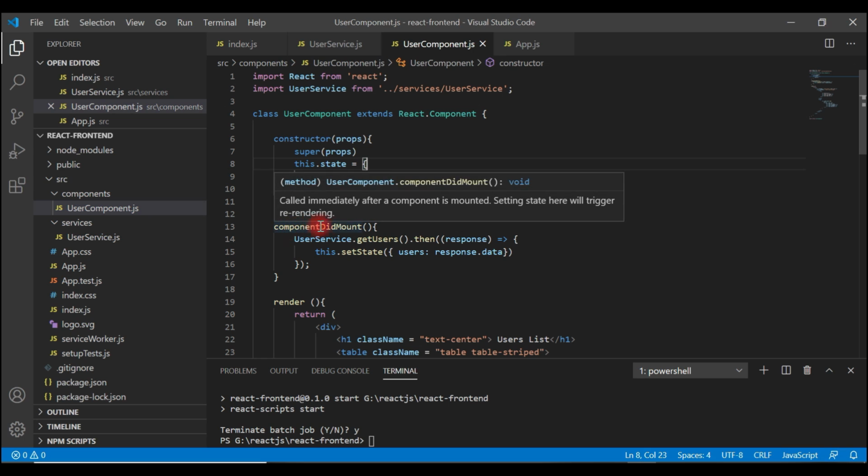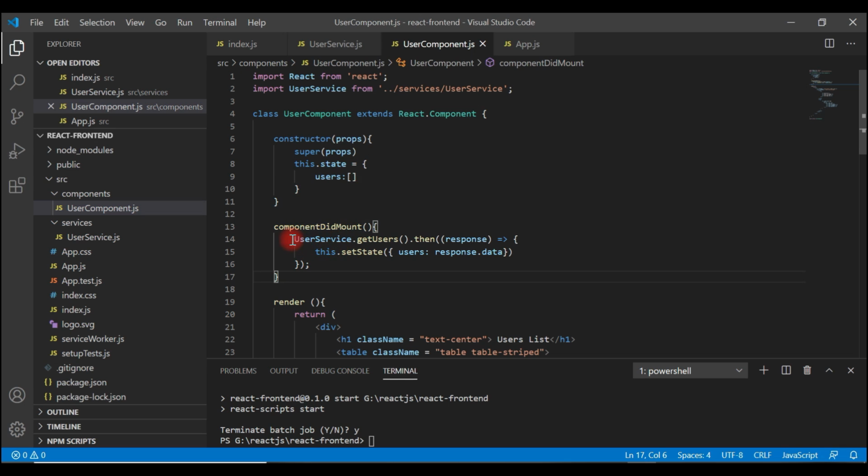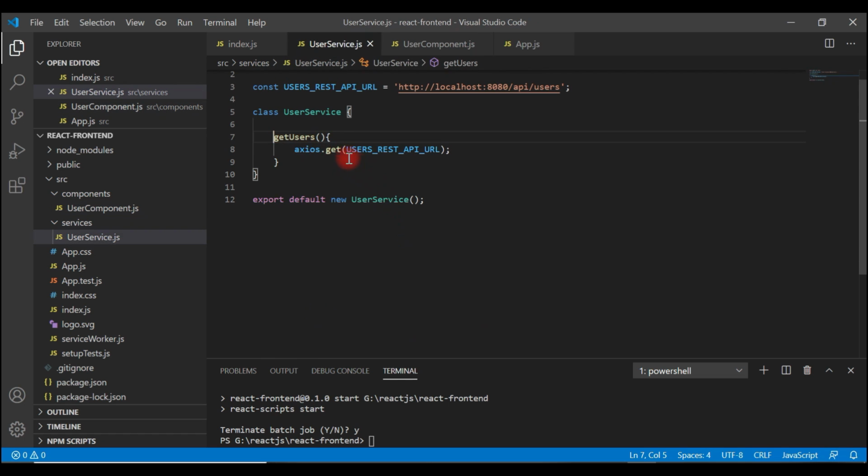And then we have created a componentDidMount method. So this is a lifecycle method which will get called immediately after a component is mounted, and basically we use componentDidMount method to call REST endpoints. For example, look at here, we are calling getUsers method of UserService class, and getUsers basically provides a list of users. Okay, so inside a getUsers method we are calling a REST API using Axios get method. This returns a list of user objects.